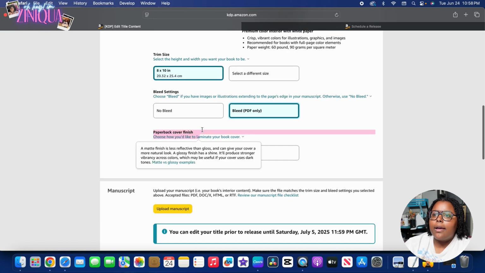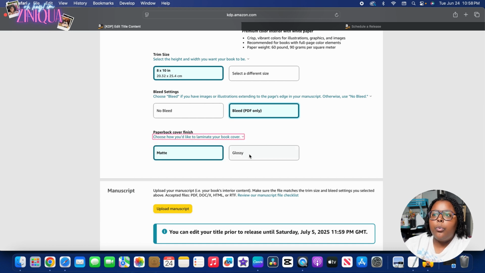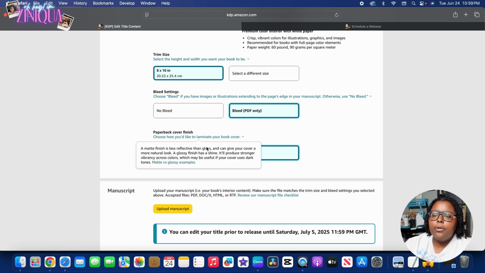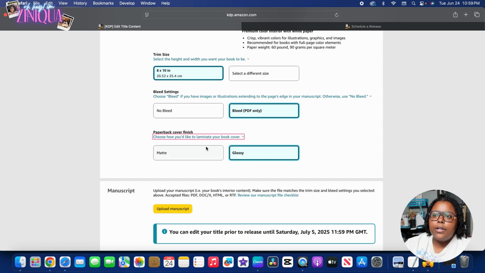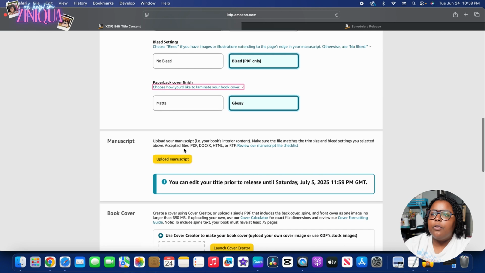Moving on to paperback cover finish. Again, you can hover over this and it'll give you a little more information. I personally suggest you go with glossy. I originally went with matte and then I reordered with the glossy because the matte just was not giving what it was supposed to give and it had a lot of fingerprints on it. You can see more about my first thoughts on my paperback book published from Amazon KDP in the video. I'll have it linked at the end of this video so you can go watch it, but it's up on my channel. I gave you my first thoughts.